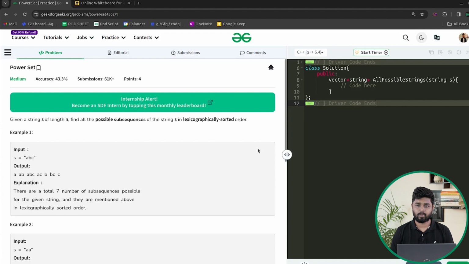In this video, we'll discuss the problem power set, which has been previously asked in Snapdeal and a lot of other companies. So let us quickly read this problem statement and see what the problem says, and then we'll discuss the approach for it. So basically in this problem, we'll be given a string which will be having the length as n, and we have to find all possible subsequences of the string s in lexicographical sorted order.